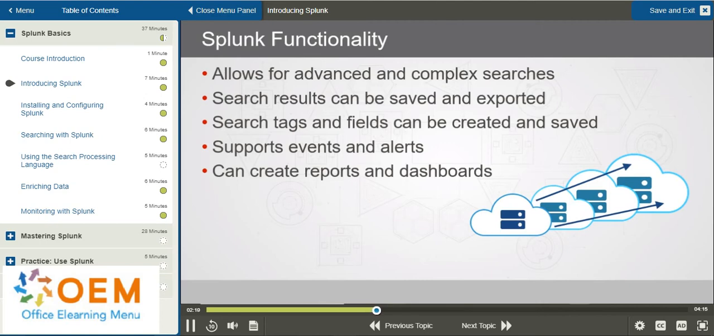Now, after we get data back, we can save those results and export them. So if we wanted to, we can take the results of our search and export them into another tool if we wanted to do some additional data mining and perhaps some data visualization. We can also take our search tags and fields and create them and save them. So if we needed to do those searches later, we could just bring up those tags and fields that we were searching on and then rerun them.